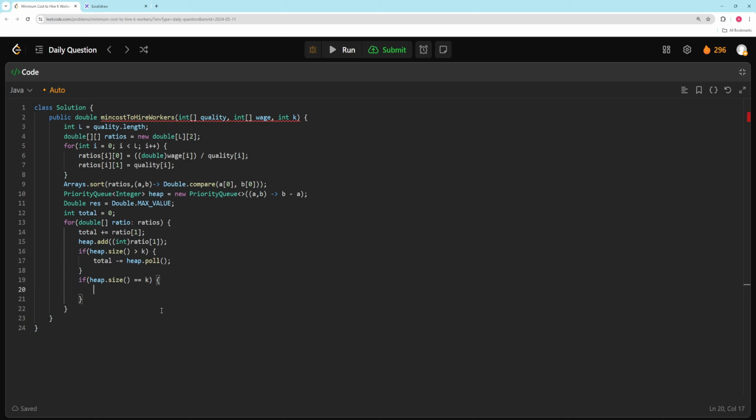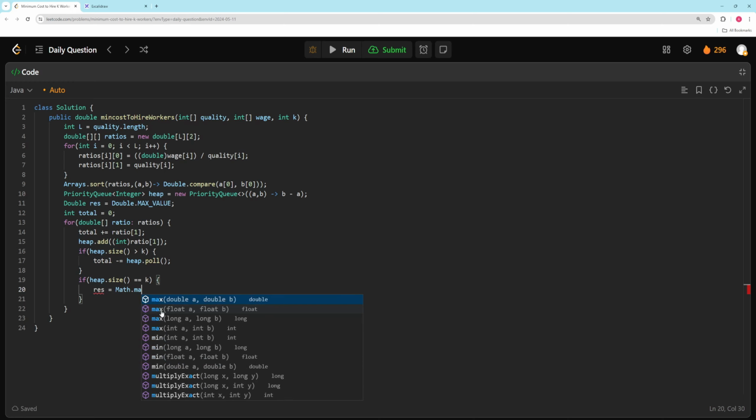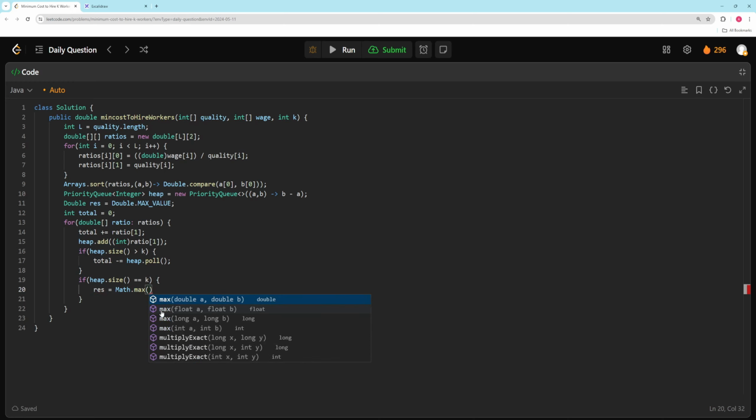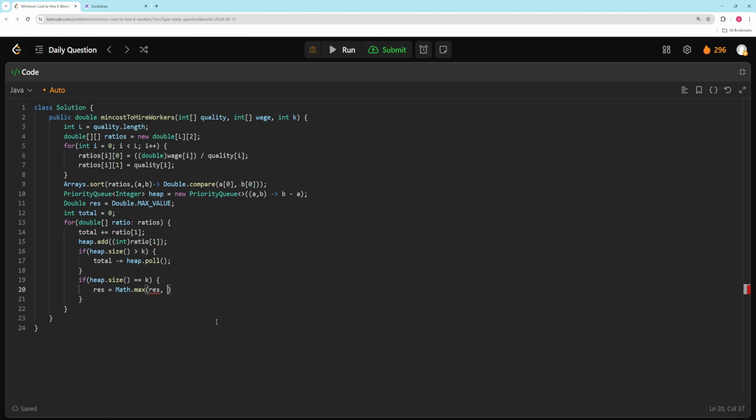So if heap size is equal to k, then our result will be, I wonder if you can do mathematics on doubles. It looks like you can. So it's going to be our old result, and then our new result is our ratio. And remember in this picture, whatever number we're currently on, that'll be the ratio. This will not always be an integer, right? Because you can have like 2.5 or whatever. But that's what we're going to be using. So this will be ratio times the total.